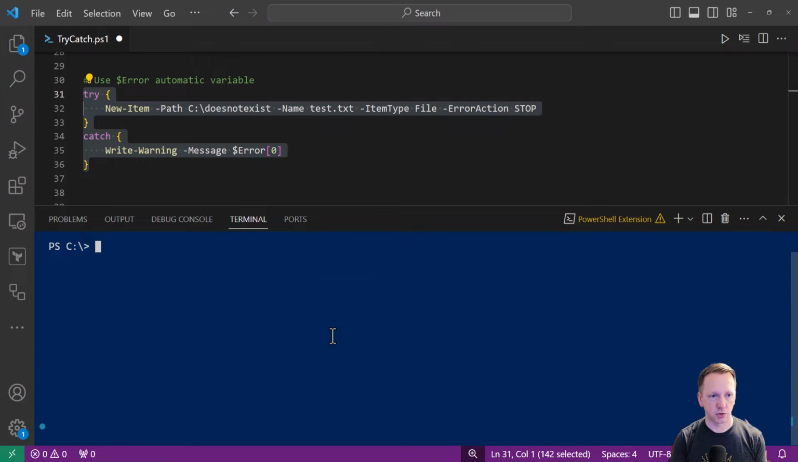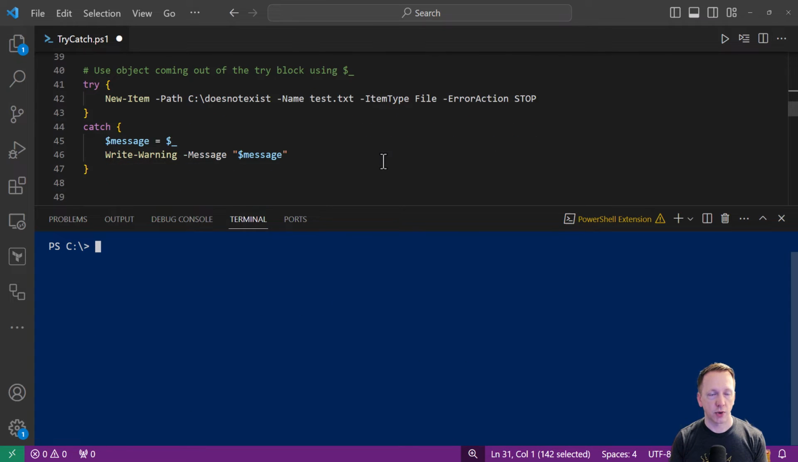Let's go ahead and clear out the screen. You can also access this error message using $_. That just means the current object that's in your pipeline, and in this case, it's what's coming out of your try block. Basically, you're running your command, it fails, and inside the catch block, you just have $_, and that is the current object that you're working with, which is the error message.